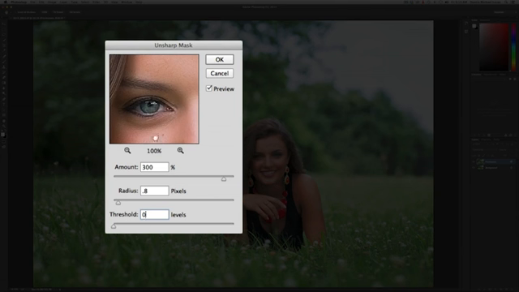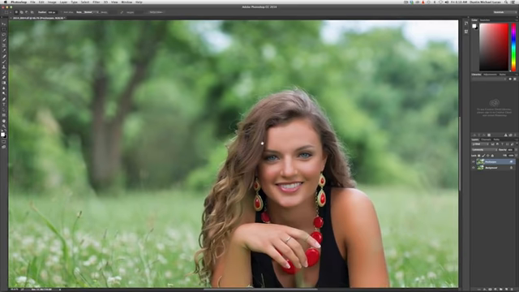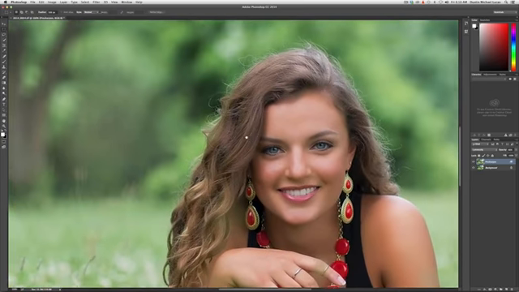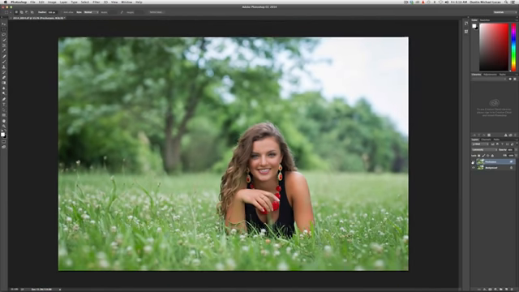So with my adjustments made, my settings, I'm going to go ahead and click OK. And now we've sharpened, basically, for the input or the capture sharpening. And it's created this sort of overly sharp, too much clarity in the image overall. And so what we need to do is dial that back.